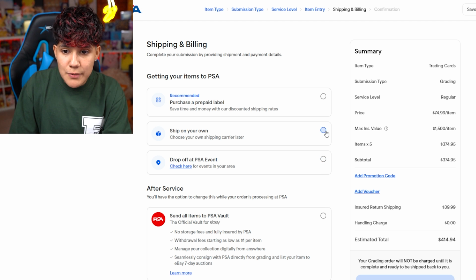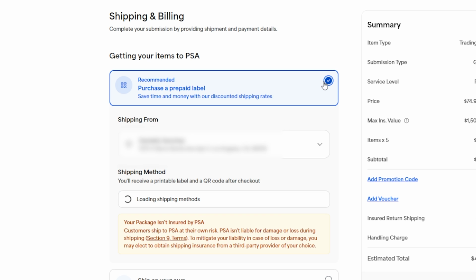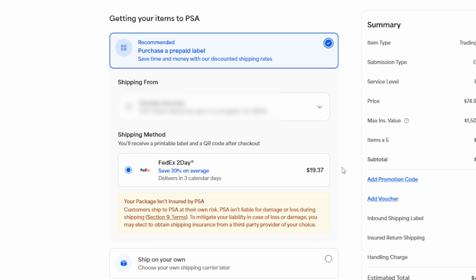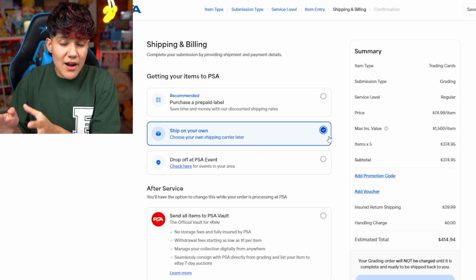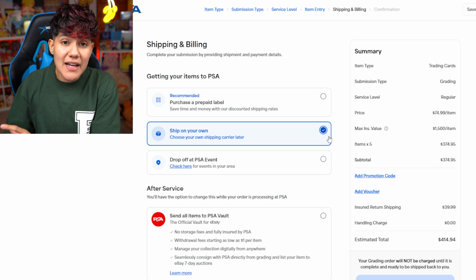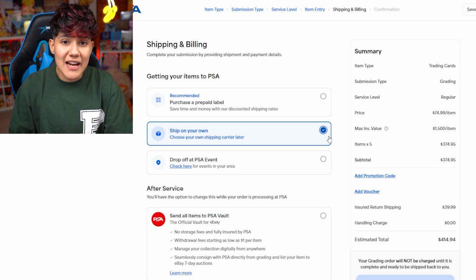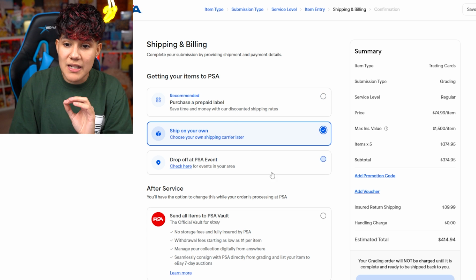I'm going to go ahead and opt to ship it on my own. I think their recommended option of creating a label for you is definitely the more convenient route. So with that one, they'll literally just make the label for you and then you just put it on your package. But of course, that's totally up to you how you want to ship it out. And I will say that their insurance does cover your cards once they are at PSA and on their way back, but going to PSA, you should definitely buy insurance on your package. So that part is on you, so definitely get insurance on that package when you're shipping it to PSA.